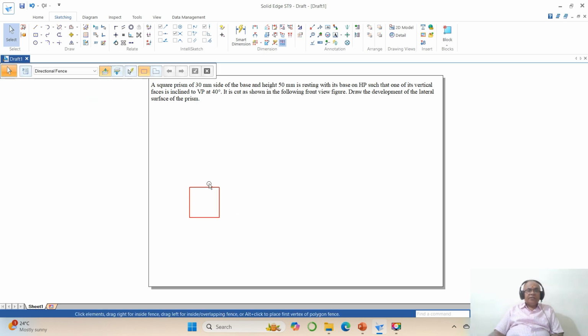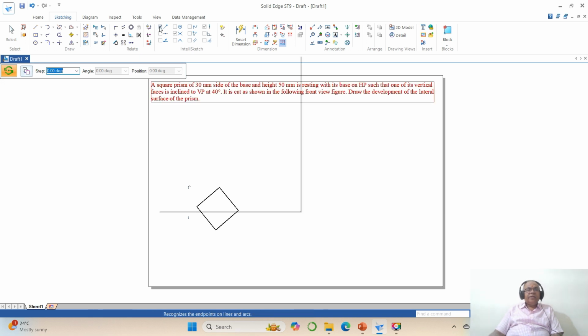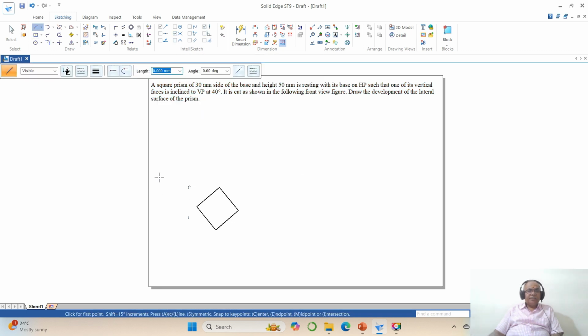Now I want to rotate this by an angle of 40 degrees. So to do that, I will go to rotate, disable copy, select this, take this endpoint to this endpoint. The rotation angle is 40. Okay, keep it here. Now once you do that, go to IntelliSketch, go to endpoint, intersection and horizontal or vertical is enabled, and all other options you disable.